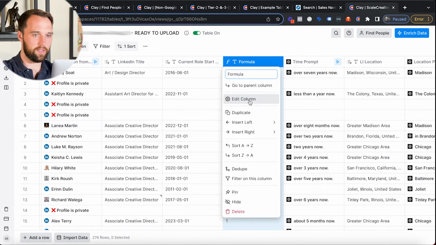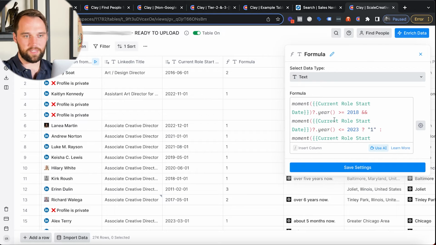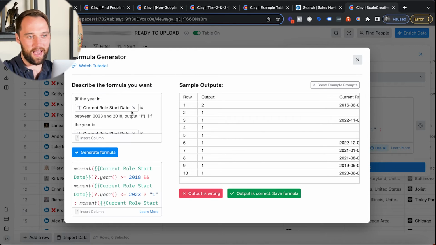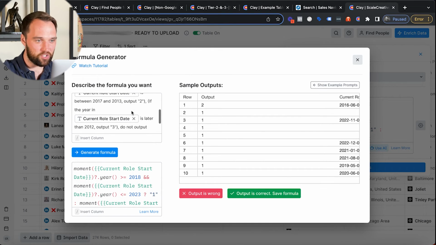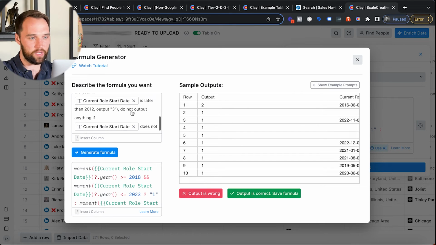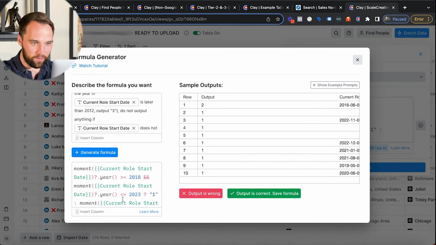So let's look at this example. As you can see here, I'm not that technically savvy. I wouldn't have been able to write this. I know what it means because I wrote it in natural language beforehand, but I would have no idea how to write this. But instead I can use AI and give it the instructions in natural language and then it automatically comes up with a formula for me.